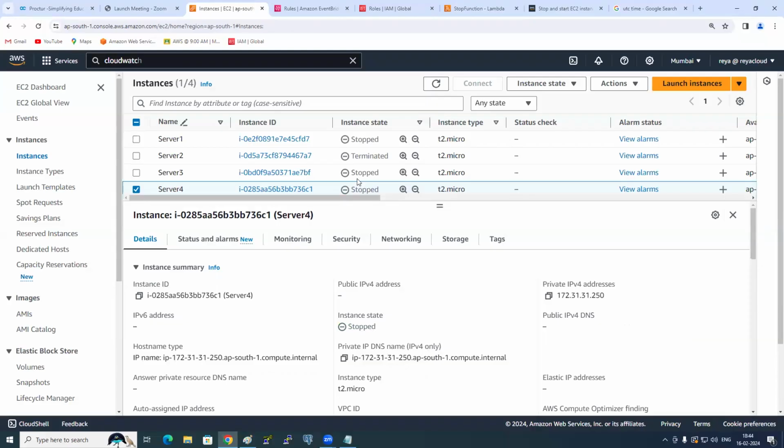So can you write a Lambda function for start? In a similar way, create a start Lambda function, and create one more event here. You understand? Guys, online, is this clear, Nana? Is it clear?